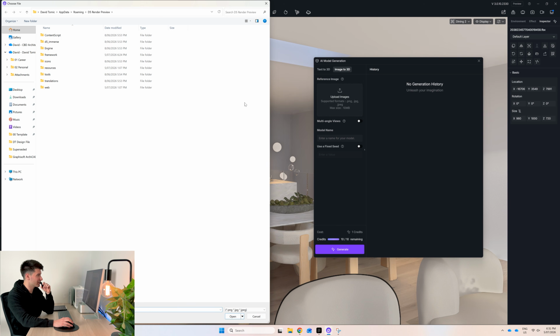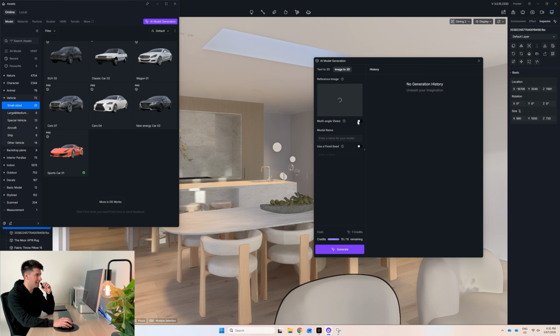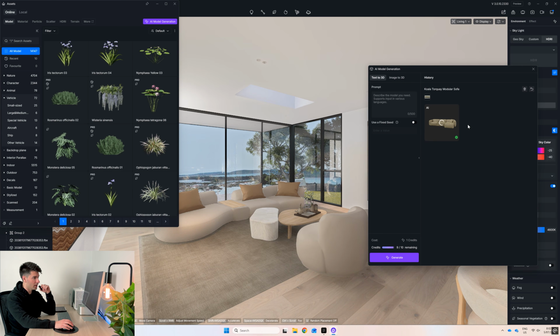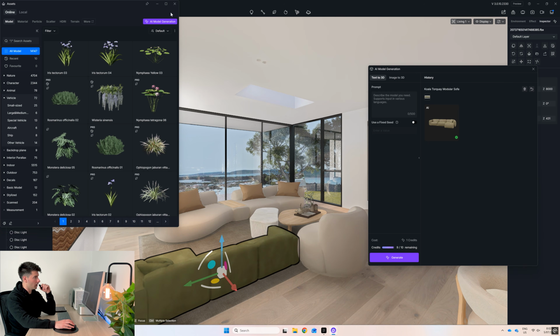Generally, I like to have at least 3. So I start with my main image at the front, then I go multiple angle views and I upload a couple more. We give it a name, call it what it actually is so you can find it later, and hit generate. You see it's created our couch. All we have to do is click download and then use it like any other object. Click once and drop it into our project.